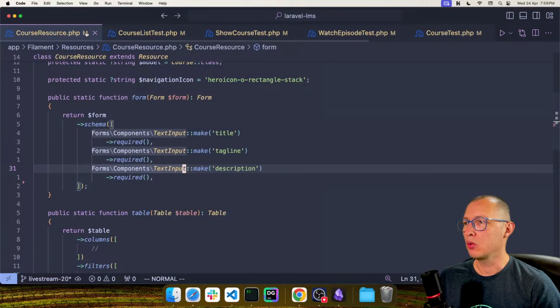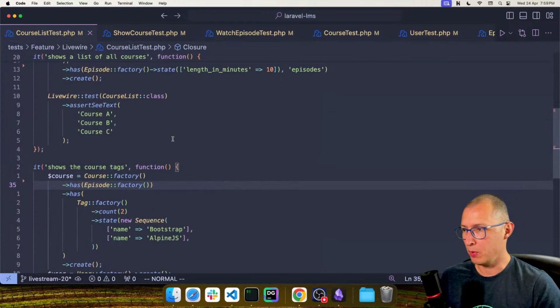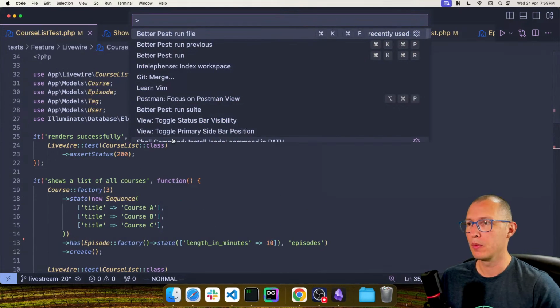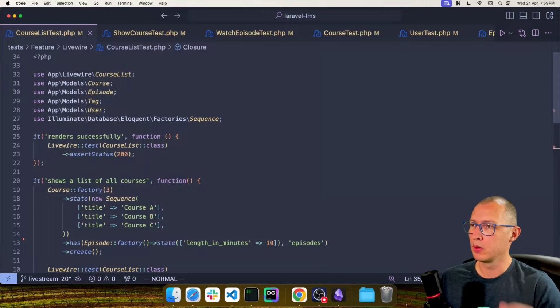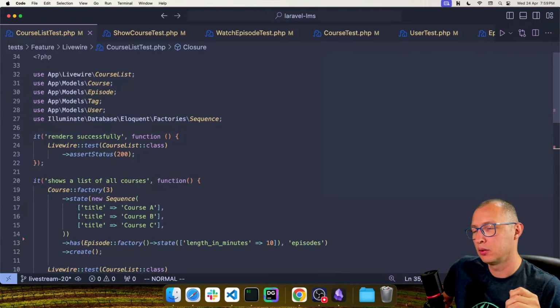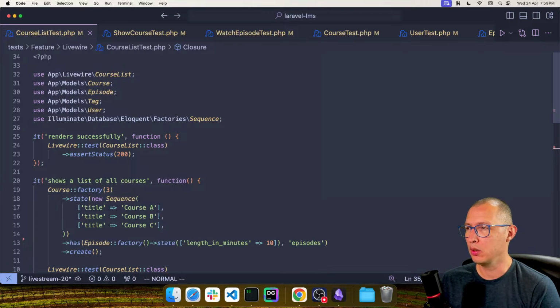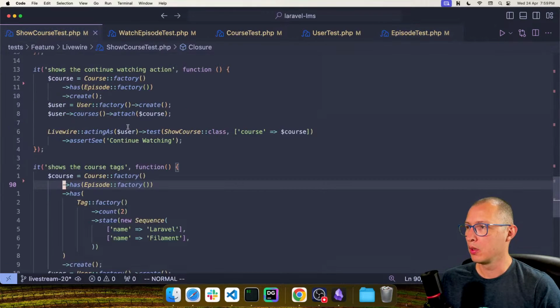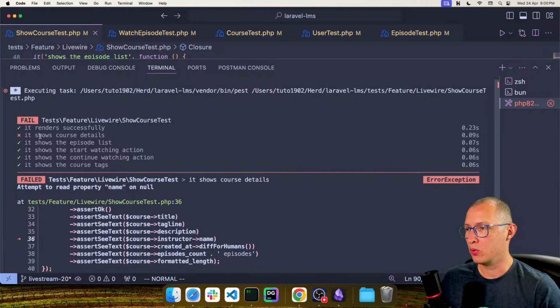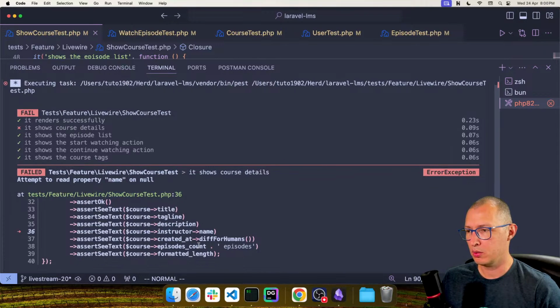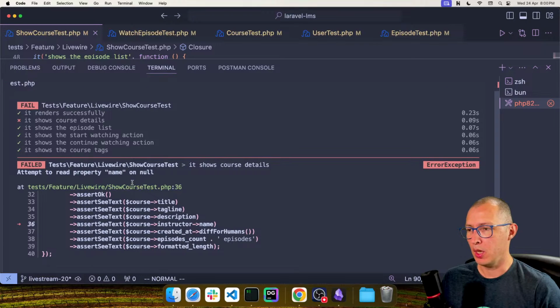Course resource test and course resource. Course list. Let's see how many do we have here that are failing. Oh, cool. This one's fine. Well, kinda. Are we really not checking for the... No, there is no instructor in the course list, so that's fine. Okay, let's close that. Who else? Okay, just one here. It shows the course details, and that's because attempt to read property name on null, and that's here in the instructor.